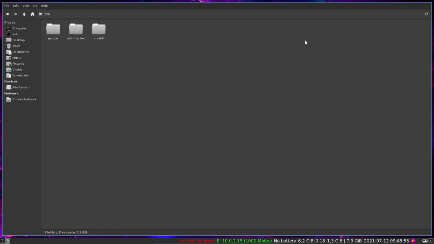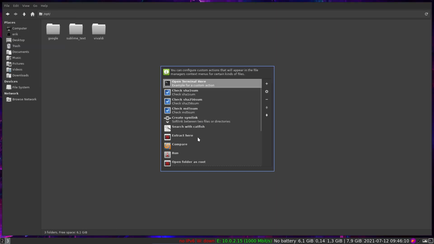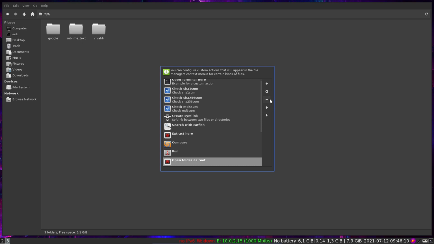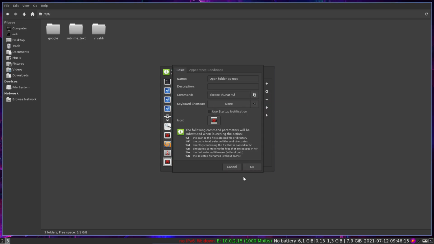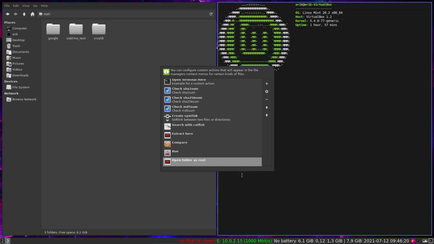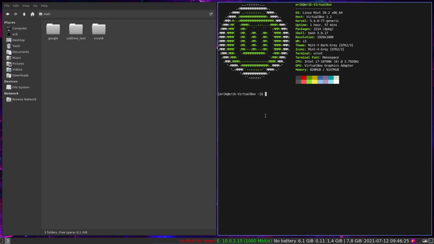Where is the place? Anything in opt is cool. There are already other guys. Right mouse click, open folder as root. That's why I got it. That's not working. Open file as root. Let's see what's behind it. pkexec. We don't have pkexec.